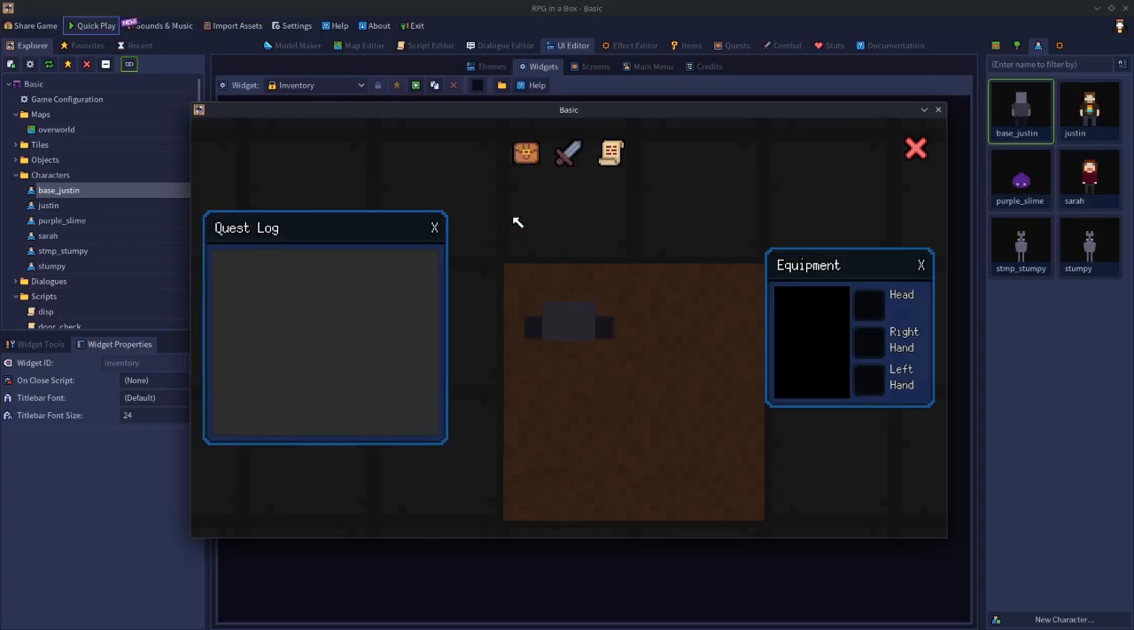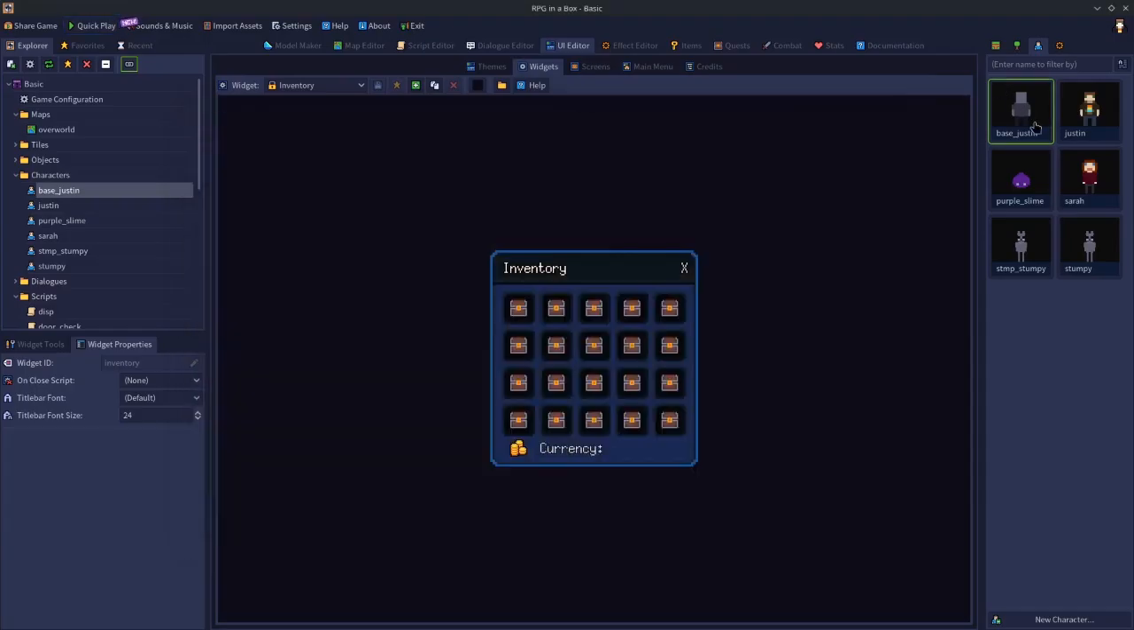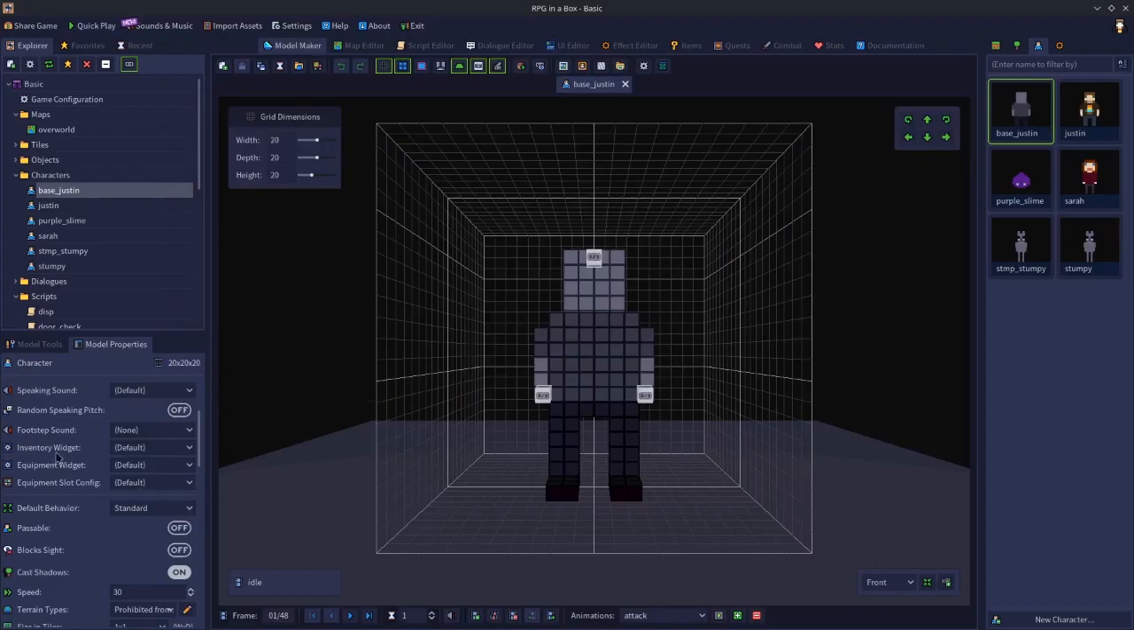Why? Because the game doesn't know what widget to open because it's still trying to use my little inventory widget that I made called INV. And I just deleted it. And if we go to the player character's settings, it says default. So you'd think, well, why can't it open the default inventory then? It's set to default. And that's because behind the scenes, it is actually still set to INV and it's still trying to use it. So you have to be very careful.